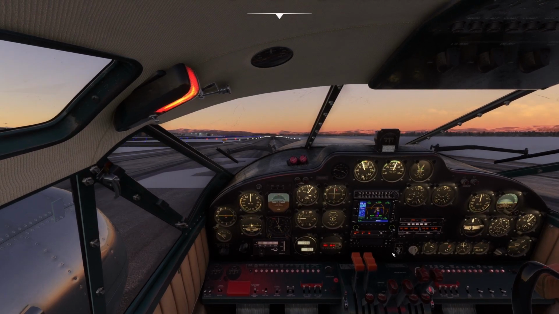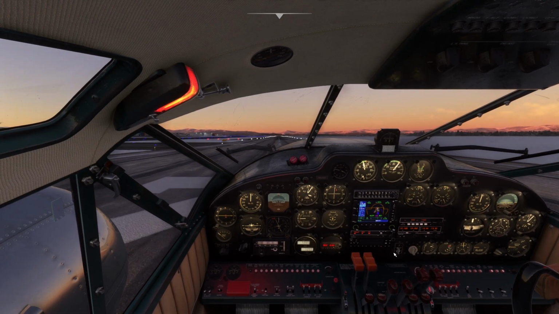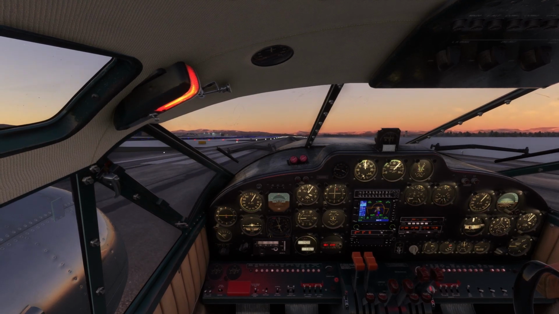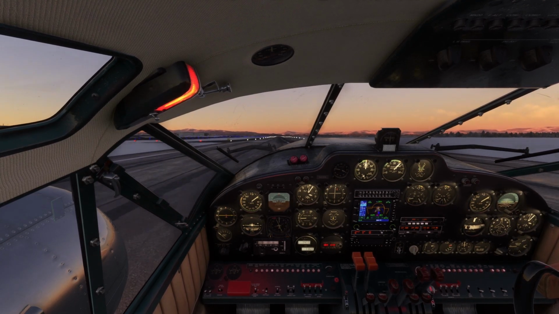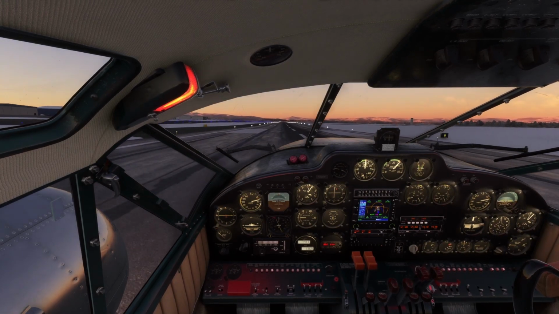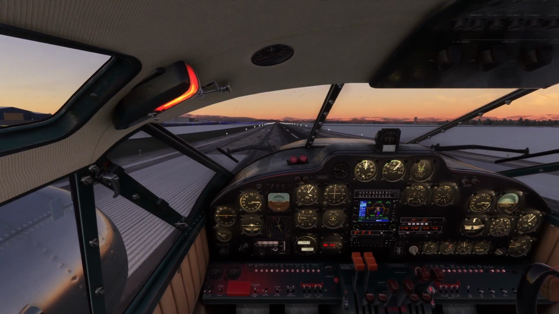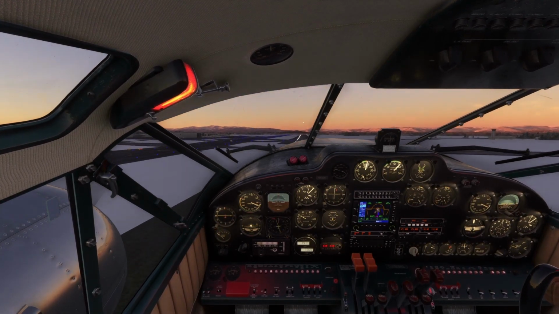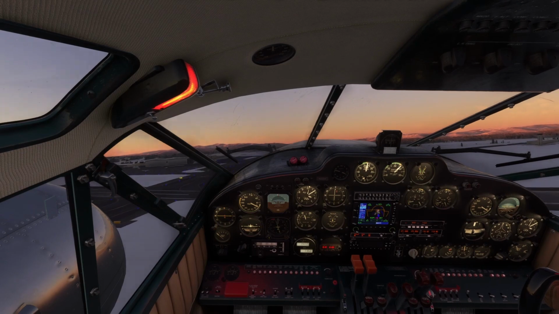Alright, so we're going to take off here, if we can. Hopefully I don't crash. This thing can be quite kind of squirrely on takeoff. That was actually a fairly nice takeoff there, so we're good.